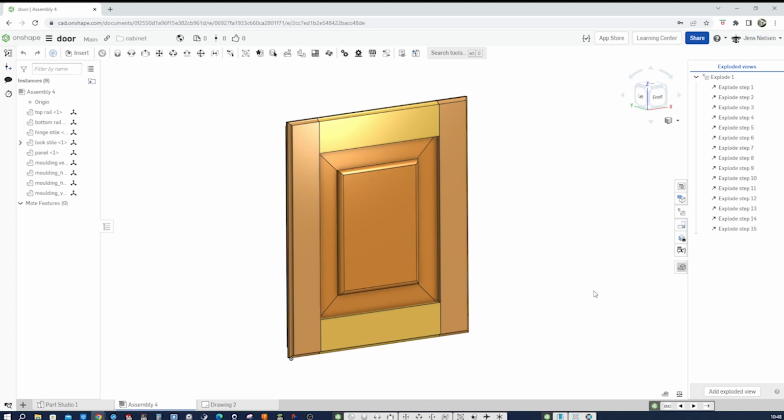In today's tutorial, we're going to design a stylish cabinet door using Onshape. Whether you're working on a woodworking project or just want to improve your CAD skills, this tutorial is for you.